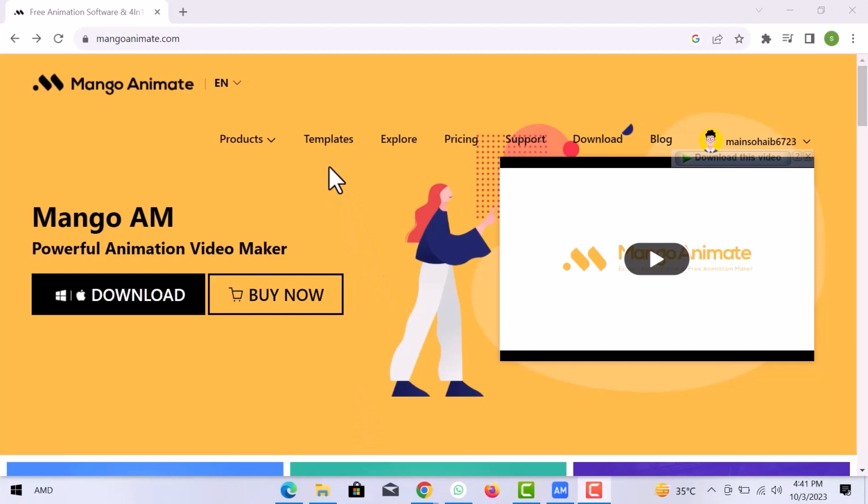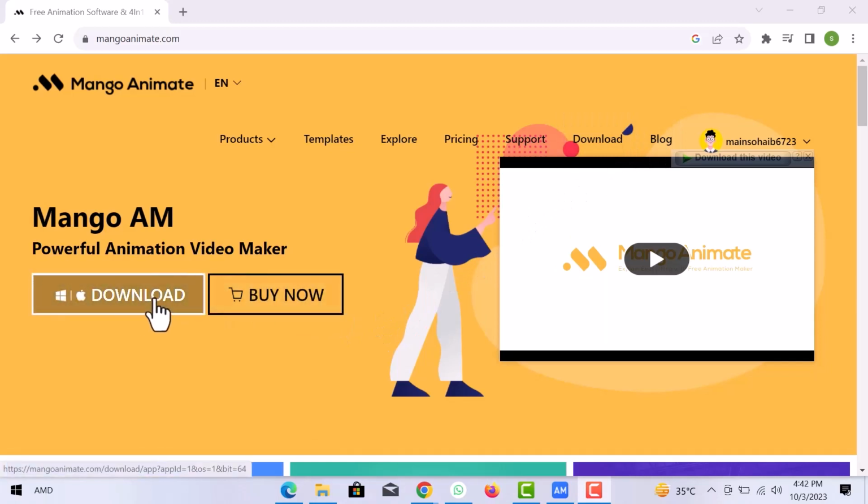On the main page, in the menu bar, you can see different options like Products, Templates, Explore, Pricing, Support, Download, Blog, etc. Further, you can see the Buy New and Download options here.